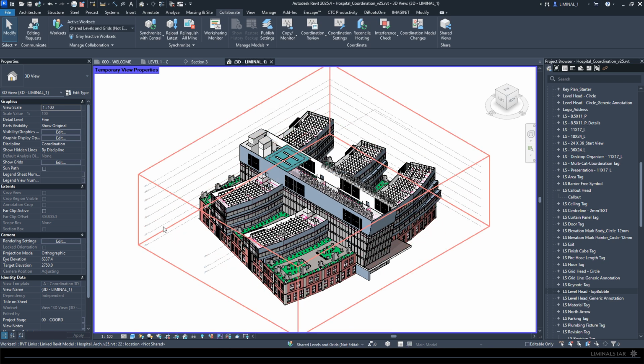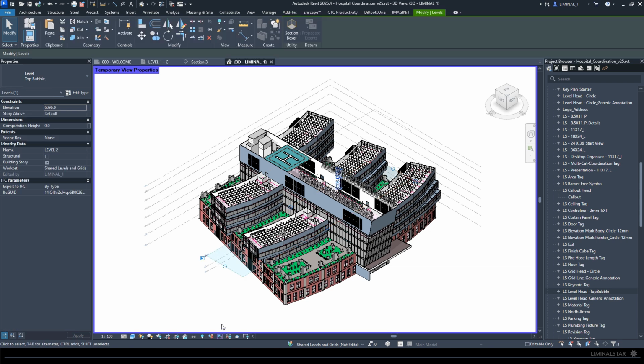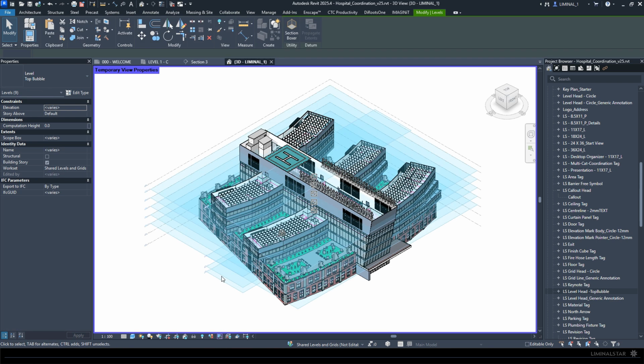Now I can see all the levels that I've created, but then there's these ones over here, right? So I'm just going to select one level and hit SA for select all instances, and then make sure that the scope box is set to that overall project scope that I set up in the past, and then this should make them all go to the exact same spot.